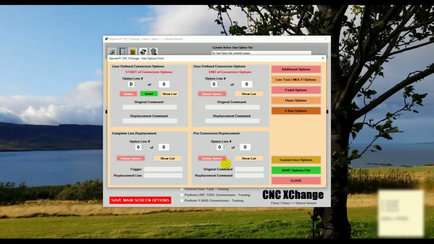A powerful feature that comes to full light when using CNC XChange is that all options are executed in the order in which they are entered. Once understood fully, this feature makes the user options extremely powerful and gives them unlimited power and flexibility. In addition, the user can create an unlimited number of user options files, and can simply select the one desired when conversions are required.